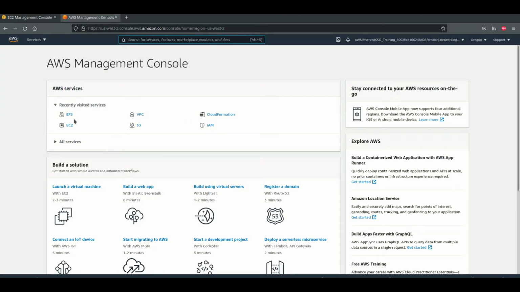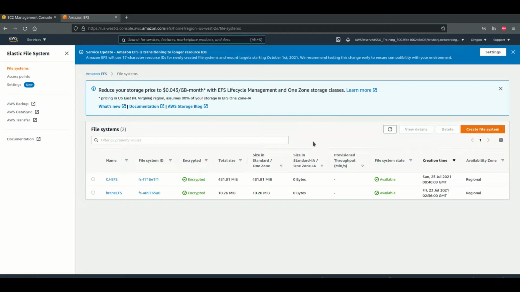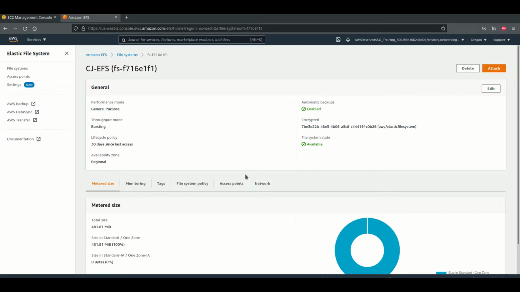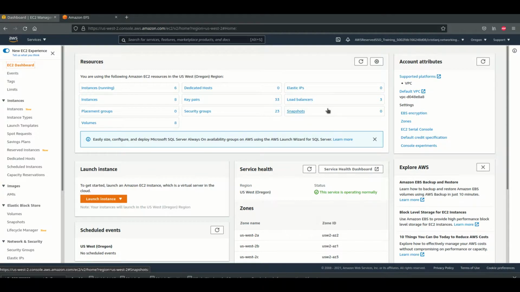I'm going to click on EFS, because that's the next service that we had to check out. I have created my EFS volume. I'm going to click on here, and for now you can see that the total size of my volume is 481 megabits.